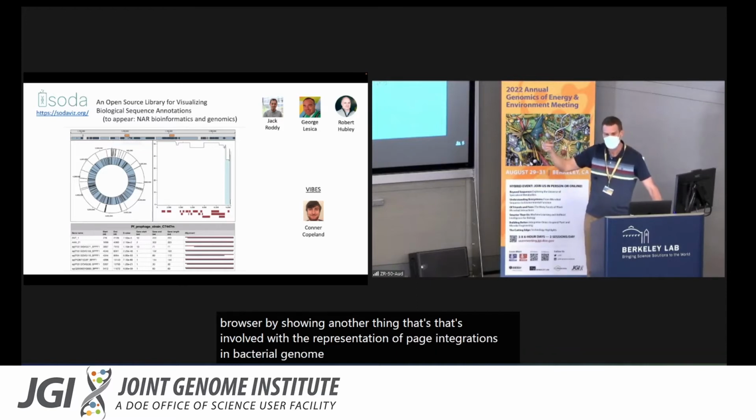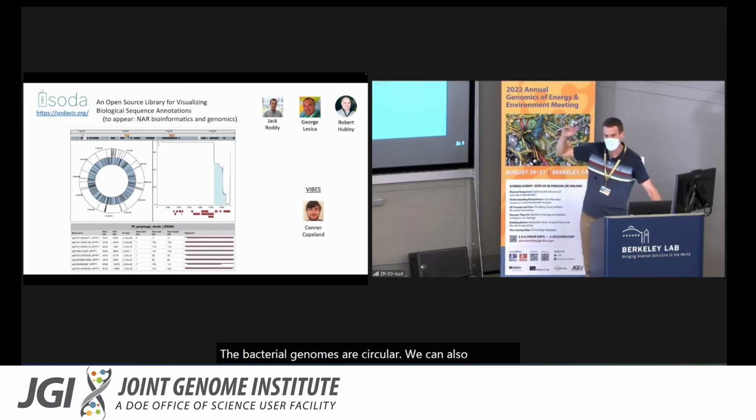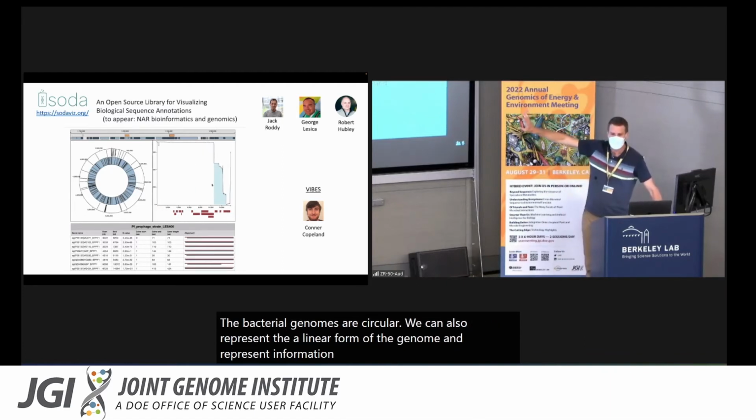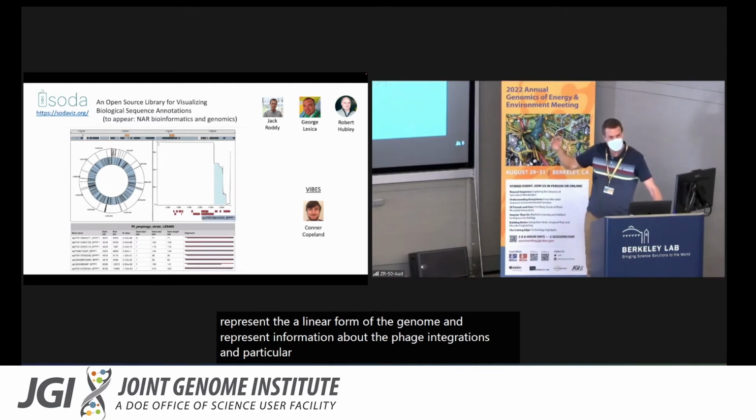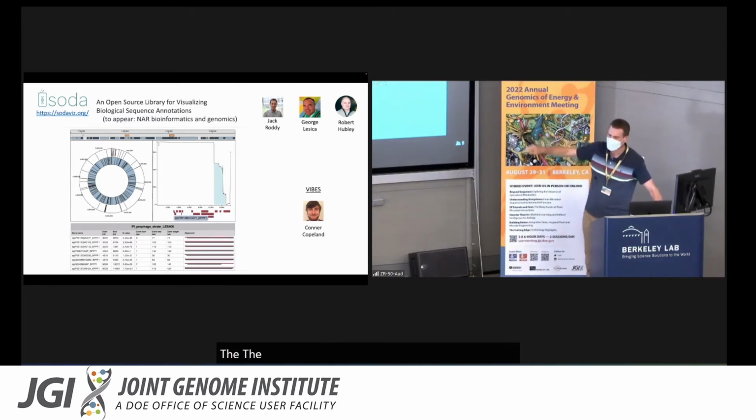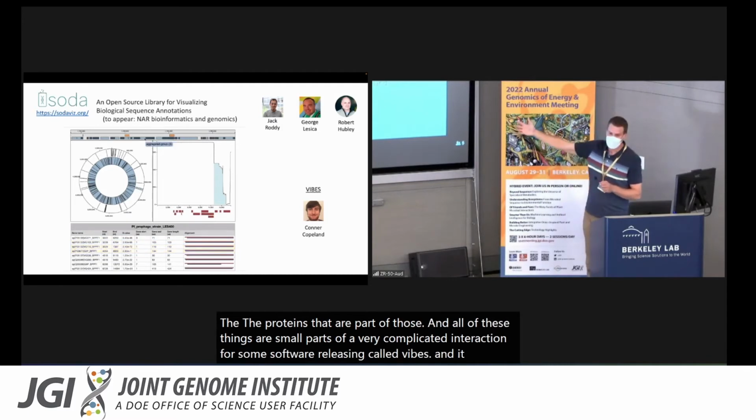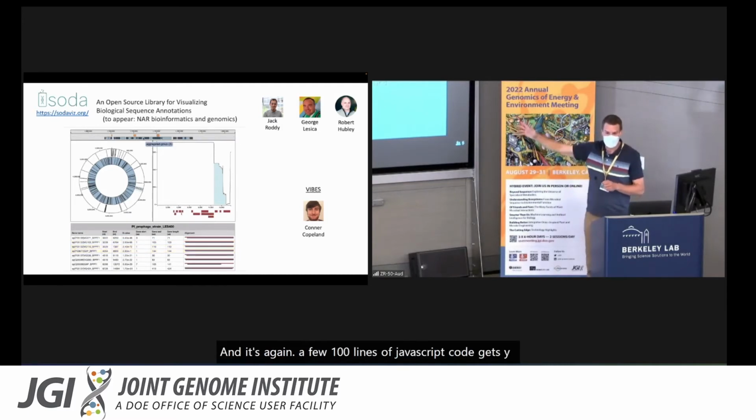The bacterial genomes are circular. We can also represent a linear form of the genome and represent information about the phage integrations and particular subcomponents, the proteins that are part of those. And all of these things are small parts of a very complicated interaction for some software we're releasing called Vibes. And it's, again, a few hundred lines of JavaScript code gets you this complicated interactive environment.